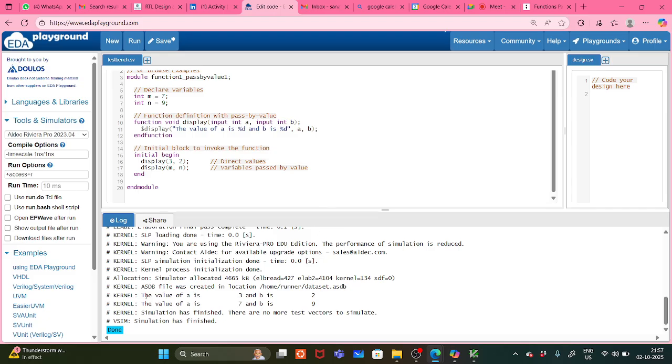See here, the value of a is 3 and the value of b is 2. So that means directly values are passed. Here, variables are passed, the value of a is 7 and the value of b is 9. So this is nothing but pass by value. Pass by value means we need to give the connection by position. Pass by name means we need to give the connection by name, and pass by value is nothing but connection by position. So like this we can do this.